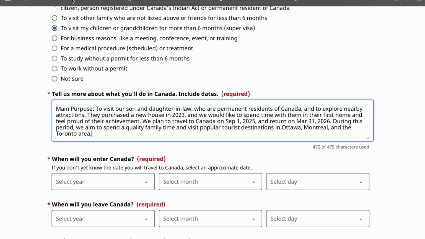So I've just copy pasted the same purpose here as well, which says that to visit our son and daughter in law who are permanent residents of Canada and to explore nearby attractions. They purchased a new house in 2023 and we would like to spend some time with them in their first home and feel proud of their achievements. We plan to travel to Canada on September 1st, 2025 and return on March 31st, 2026. During this time, we aim to spend a quality family time and visit popular tourist destinations in Ottawa, Montreal, and Toronto area.